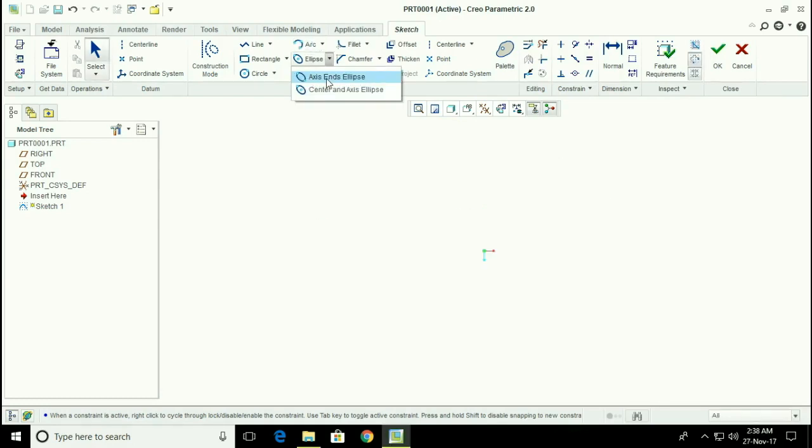Axis end ellipse, center and axis ellipse. For the axis end ellipse, you will be creating a line which is going to be the length of axis of your ellipse. So you draw an axis and click and drag to make your ellipse.